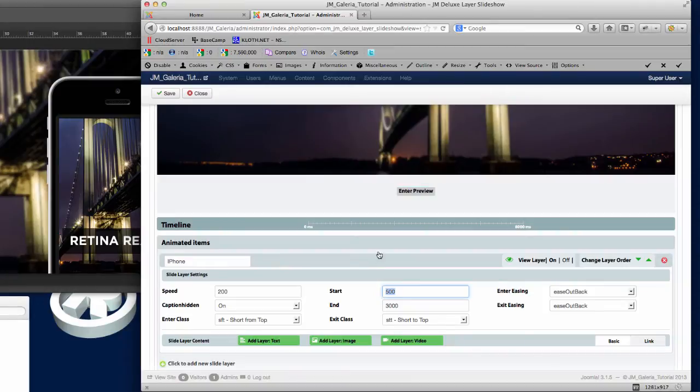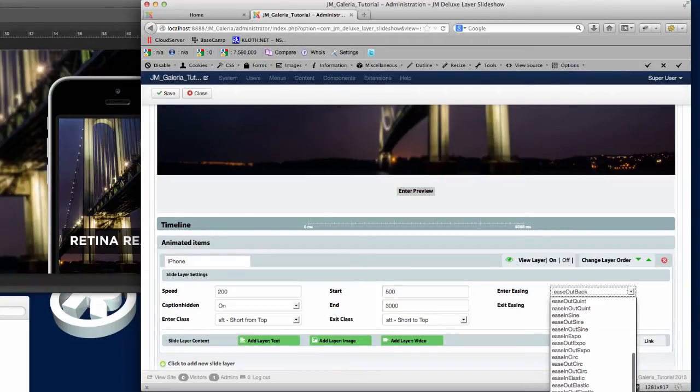So just after the slideshow has started, how do we want it to ease in? Do we want it to ease in and bounce? So these are the different animations. So I'm going to say here we can ease in and bounce. So ease in, bounce. Caption, we'll leave that as on, that's just a standard setting.